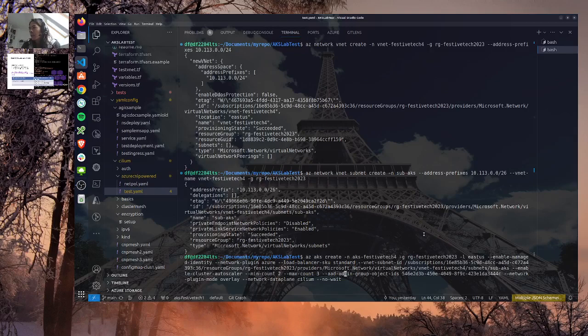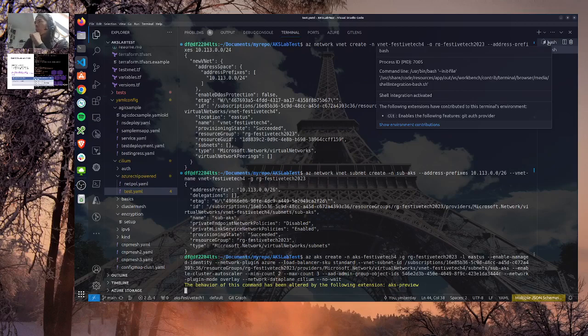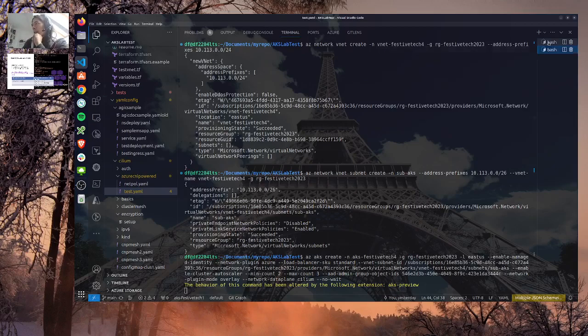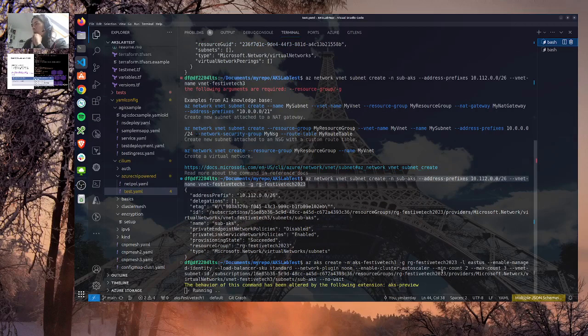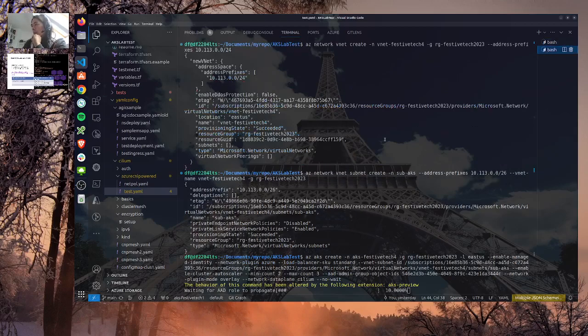I forgot to specify the admin group object ID, which I will need to do manually. And then, as I said, we specify network plugin mode overlay and network data plane Cilium, and also no wait. So let's press enter. It will work, and then we can describe what we've said earlier. Is this one going on? Still going on, so we'll have to wait. And this one is also going on, so we have to wait for that.